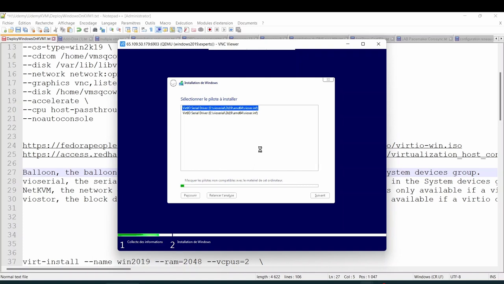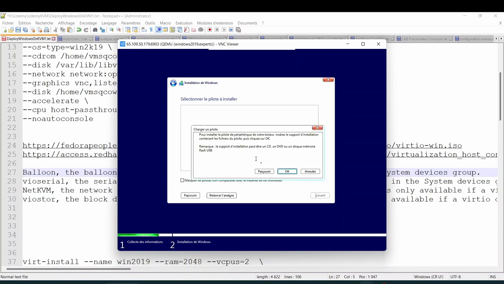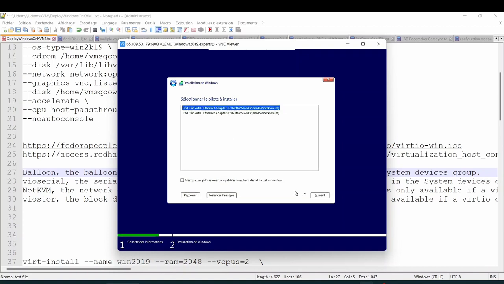The next driver to have is the NetKVM driver. So we will repeat the same actions, looking for the NetKVM driver. It is there, and the 2K19. Great.